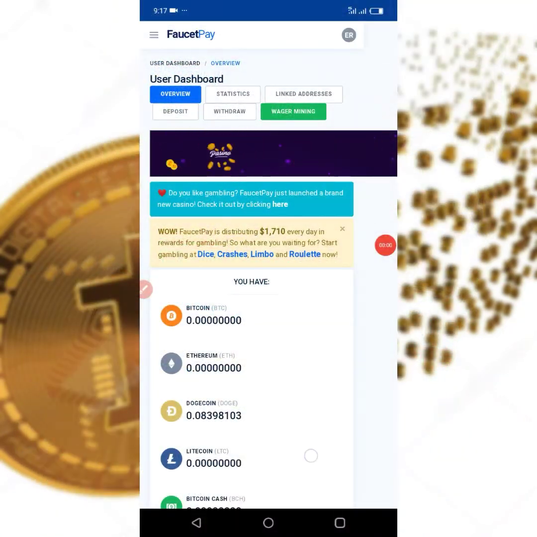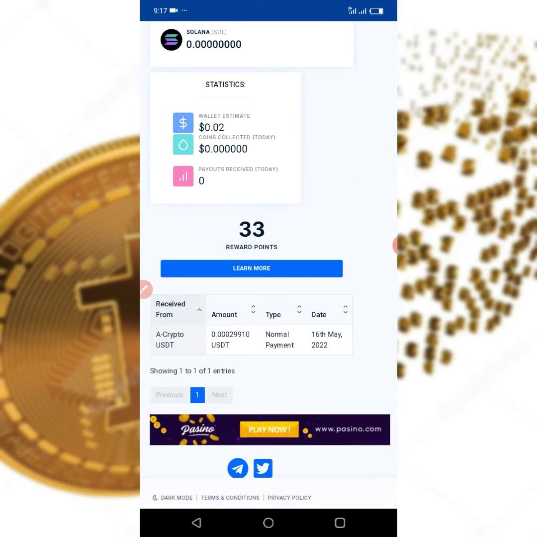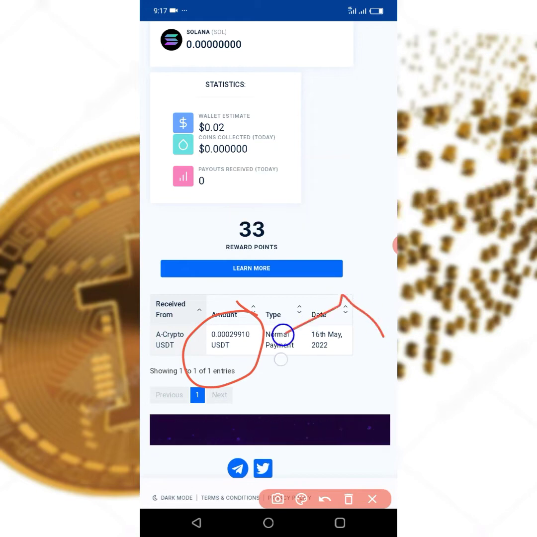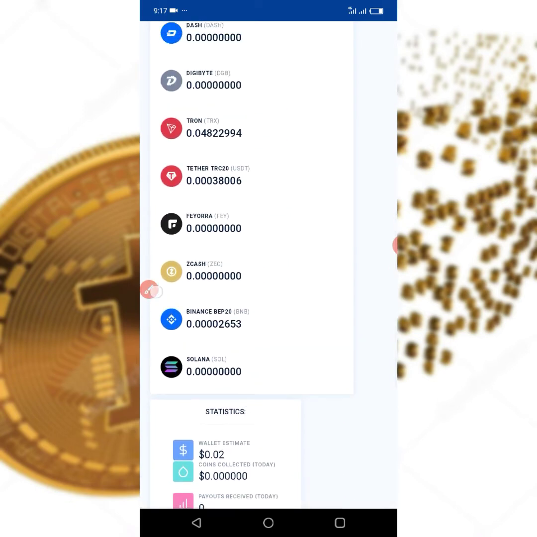In my Faucet Pay account now, if I scroll down a bit to show you the list of coins I have, you can see that just yesterday I received about 0.000299910 units of USDT. You can see the date here, the 16th of May 2022, from this site you are seeing right here. And if I scroll down to show you my balance, this is Tether USDT and I currently have 0.0038006 units of USDT. And the good thing about this is that it's totally free to claim, guys. You have nothing to invest, absolutely nothing. This site is totally free to claim coins.